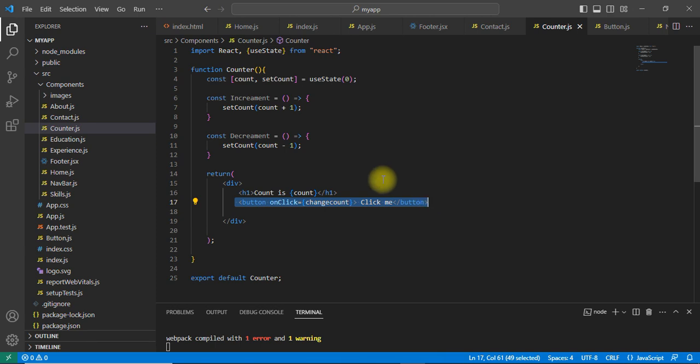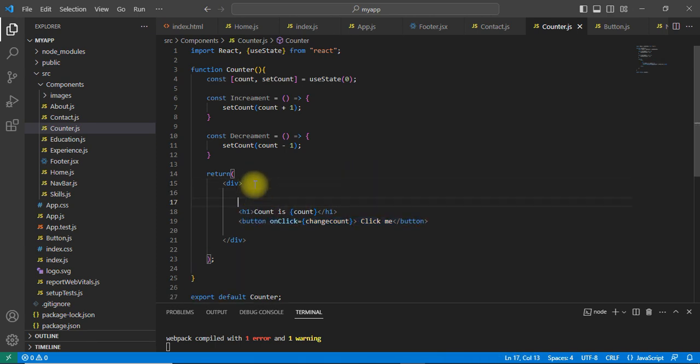I'm going to copy this. So one will be here, one will be down. So now that I have this, the one up we call increment, and then the one down we call decrement. So rather than saying click me, I can just say plus, and then here it will be minus.